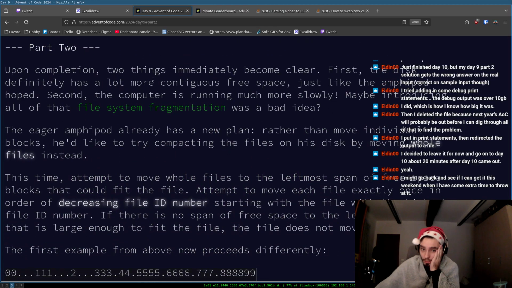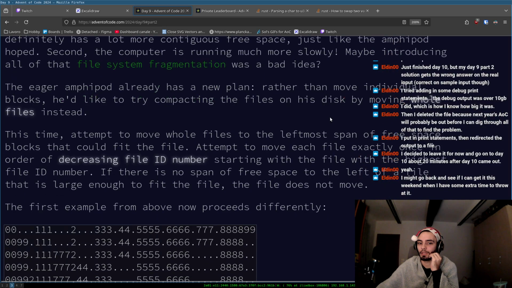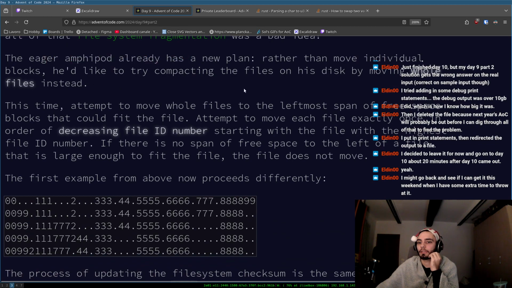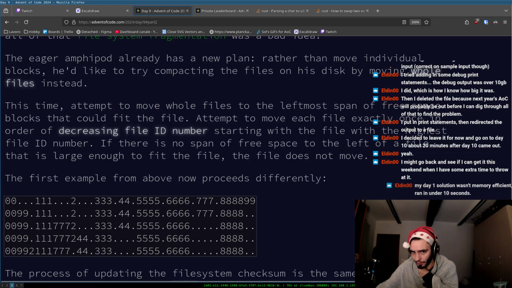Need to get back. Upon completion, two things immediately become clear. First, the disk essentially has a lot more contiguous free space, just like the Amphipod hoped. Second, the computer is running much slower. Maybe introducing all of that file system fragmentation was a bad idea. The eager Amphipod has a new plan. Rather than move individual blocks, try to compact the disk by moving whole files instead. This time it attempts to move the whole file to the leftmost span of free space.